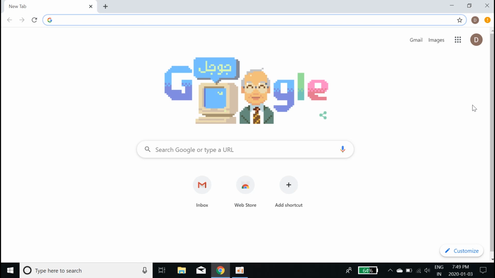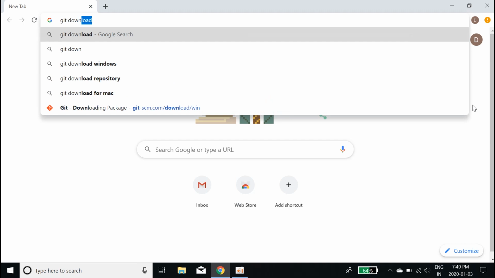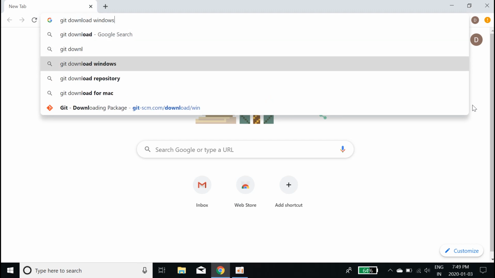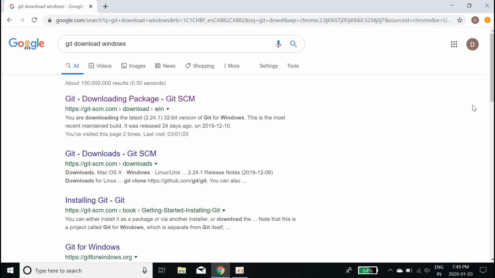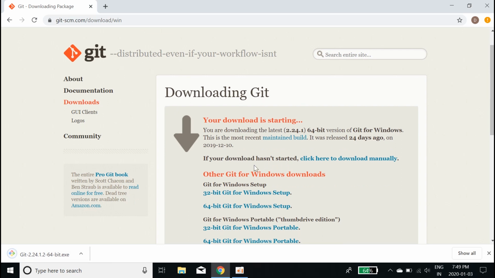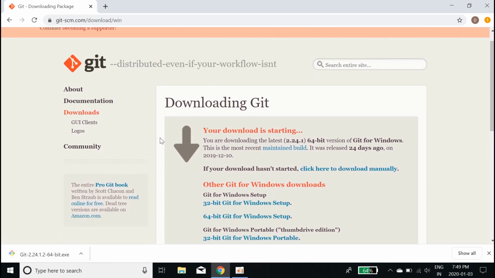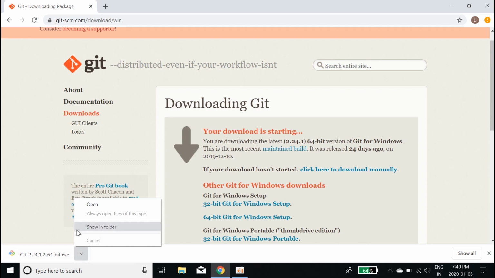So I have a Windows laptop, so I'll search Git download Windows. For Mac you can search Git download Mac and you will open the first link which appears, and on clicking the link it will automatically start the download for Git. So as you can see, the download has started, and you can see other relevant options if you want to download, but the automatic download is the best suitable download. I'll click here and open the setup.